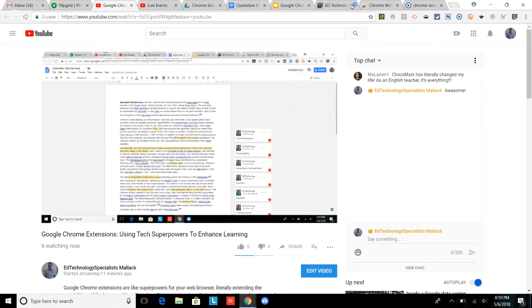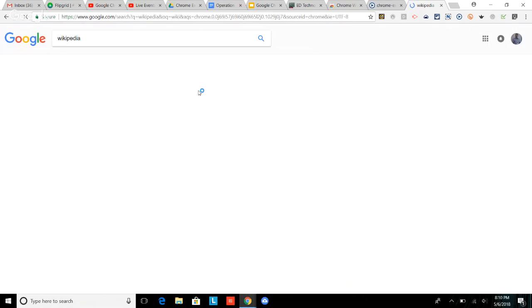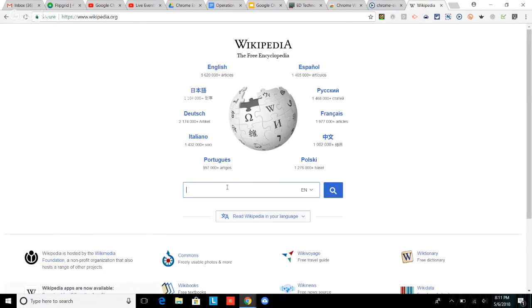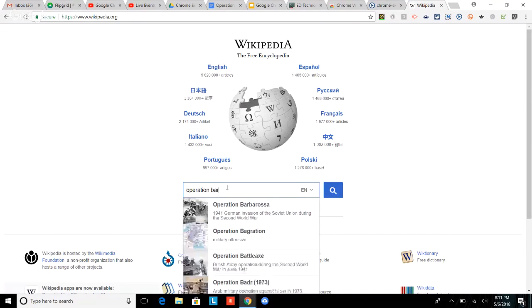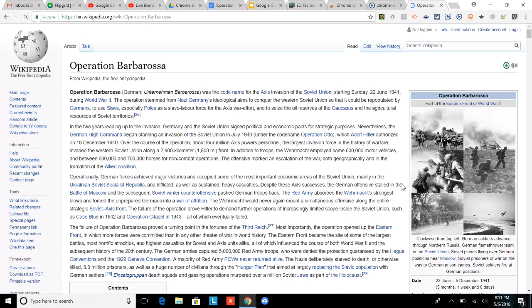Let's go to Wikipedia so I can show you another example. That was a Google Doc. You're probably thinking, wait a minute, is it just Google Docs? No, it's supposed to be any web page. So let's type in Operation Barbarossa because that's the article we were looking at. I'm a social studies teacher. And I'm going to press the Select and Speak button.